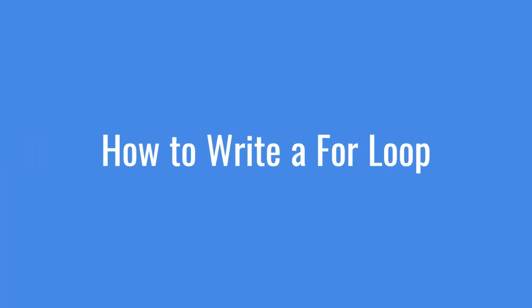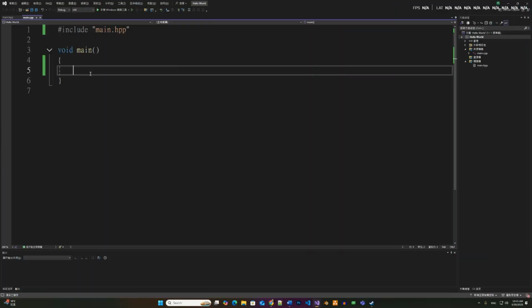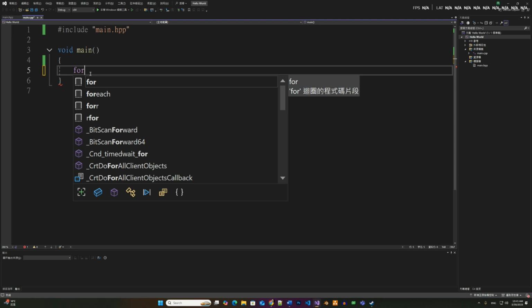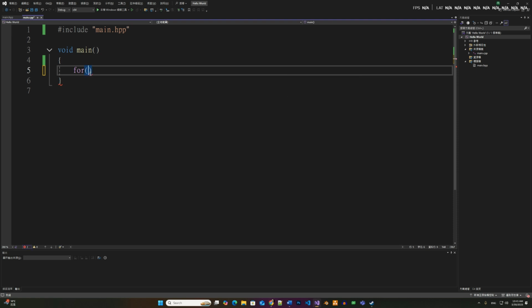Okay, so how do we write a for loop? To write a for loop, we start with the for keyword, followed by parentheses. Inside the parentheses, there are three sections, each separated by a semicolon. The first section is initialization. This is where we declare and initialize a variable, usually used as a loop counter.